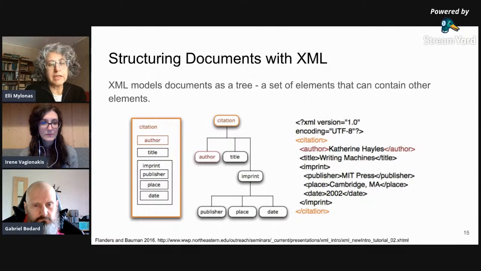It can also be visualized as a tree, with the citation being called the root of the tree, and then the author and the title are below that root, and the imprint as well, and then the imprint itself contains three more nodes, three more branches.